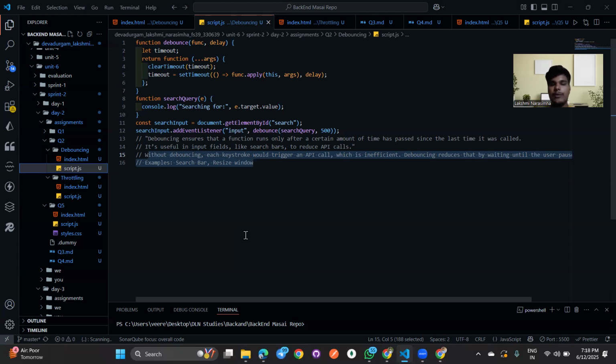Debouncing ensures a function is called only after a certain amount of time has passed. It is used with input fields like search bars to reduce API calls. Without debouncing, the search bar would trigger on every keystroke, so whenever the user types any letter it triggers an API call. There is a chance this could crash our application, so we have to use debouncing.